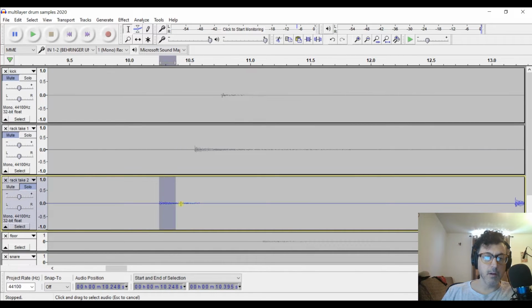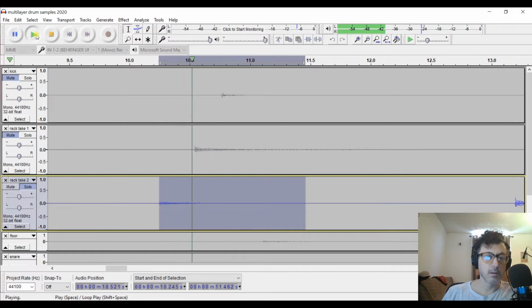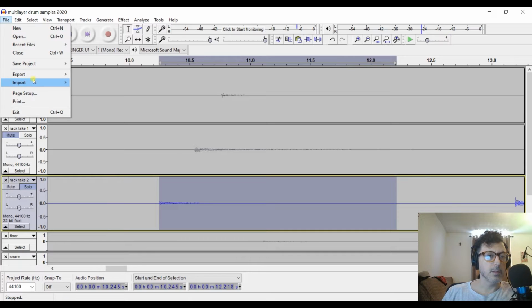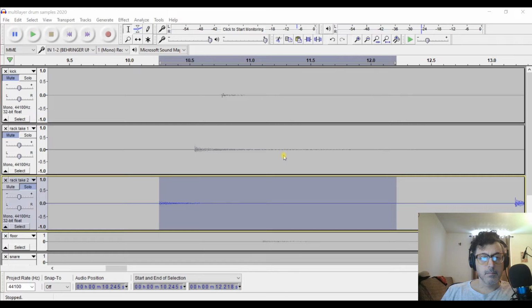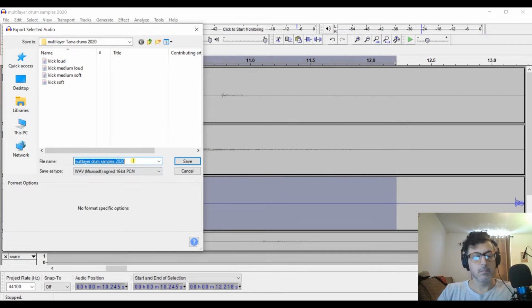So for the rack tom, though, I'm going to use this less noisy, the second take, which seems to be better than the first take. So let's hear this. Go a little bit longer. Okay, so let's go to export. Rack tom soft.